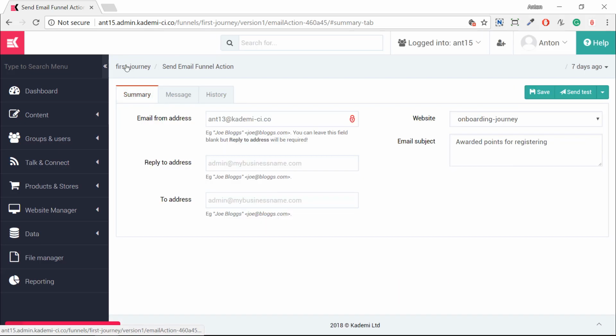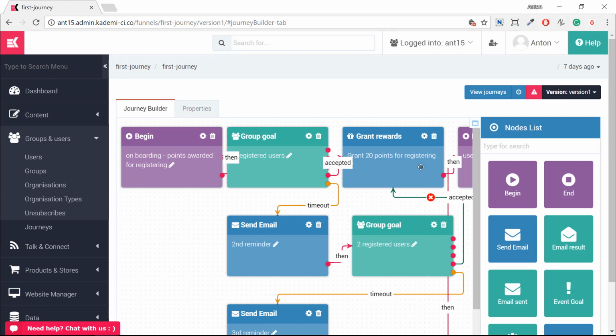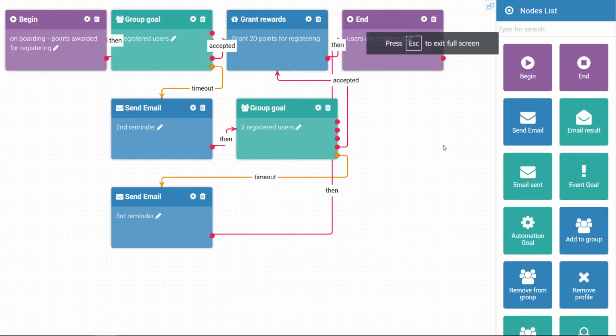That's basically how to create your journey, guys. So I hope this tutorial has been of help to you, and we'll proceed with the third tutorial to show you how to set up the further content that's required.